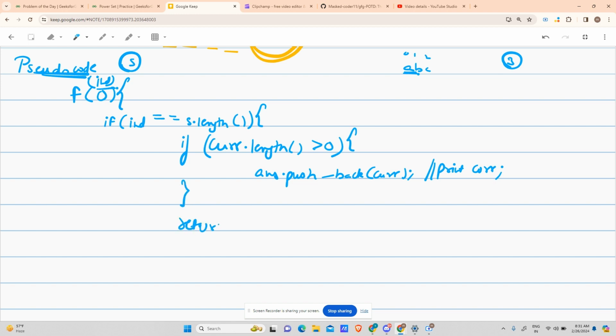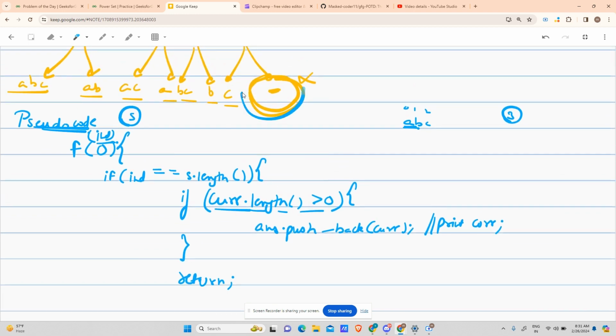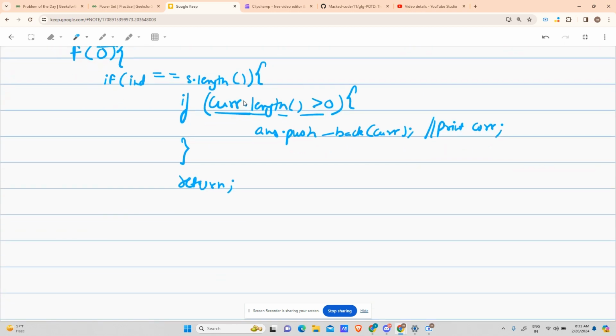And then return, for both the cases, whether it is greater than 0 or not greater than 0. Why? This condition will rule out the case which we do not have to take in the answer. Are we clear here? Are we on the same page? So the base case is formed: if I encounter an index that is equal to s.length, that means I have covered all the length and now I just have to relax and return the value.